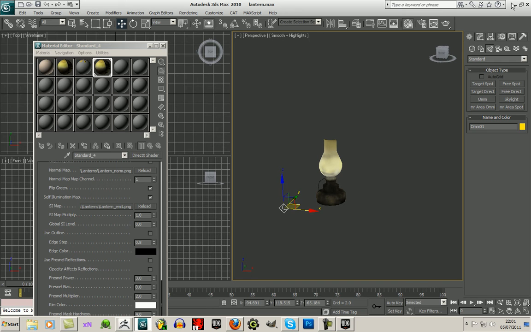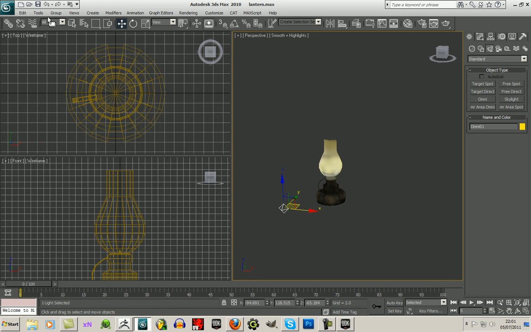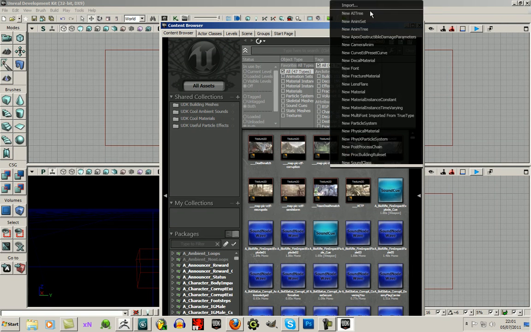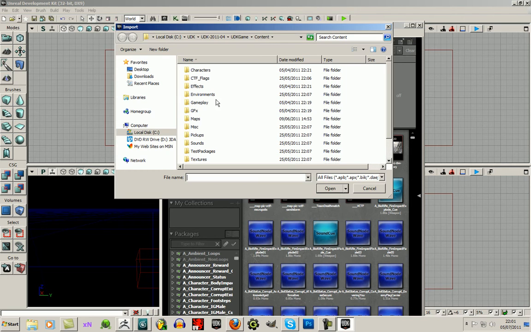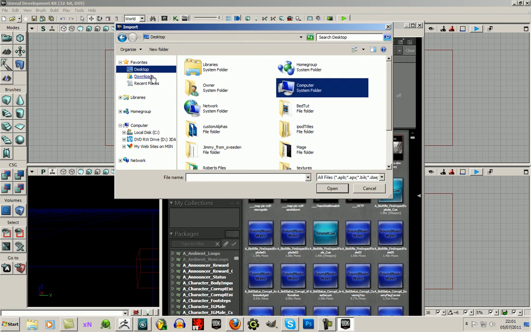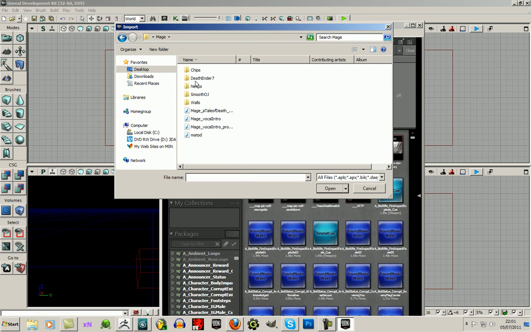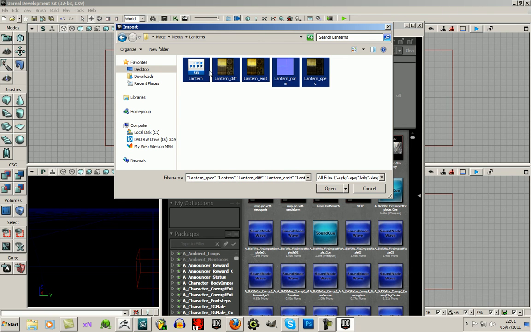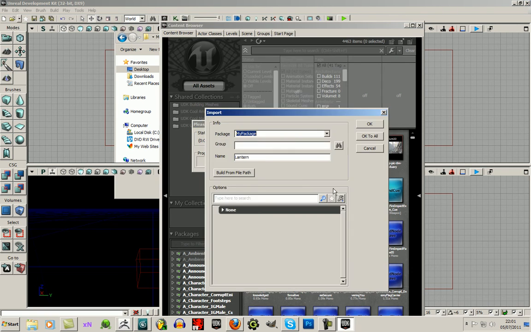Got all my textures ready. I'll just save this file and I'll bring in these new files. So I'll import desktop, image, Nexus, lantern, and I'll just select diffuse, emission, normal, spec, plus the main file, and I'll open those.